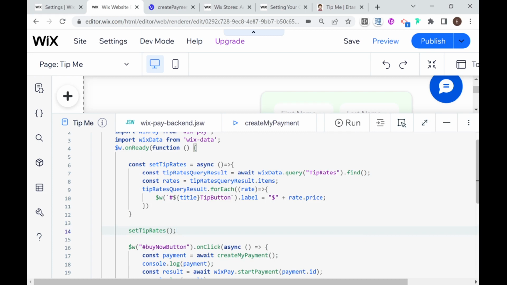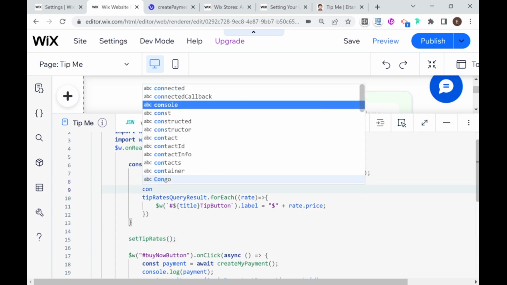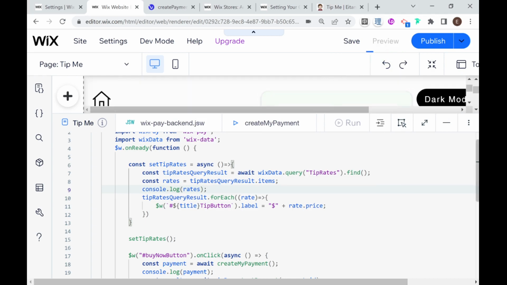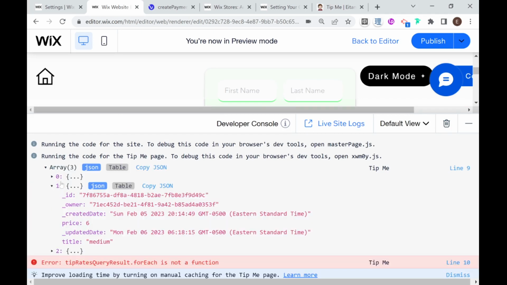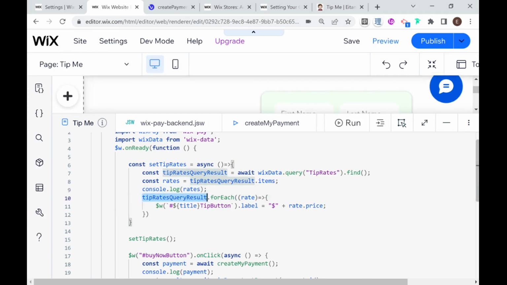Okay, why did it tell me? And let's add a console.log rates. Now let's do this in preview mode. I'm not going to publish the site again. Hopefully this will save us some time. And tipRatesQueryResult.forEach. Oh, duh. Okay, so these are our rates, but this should be rates.